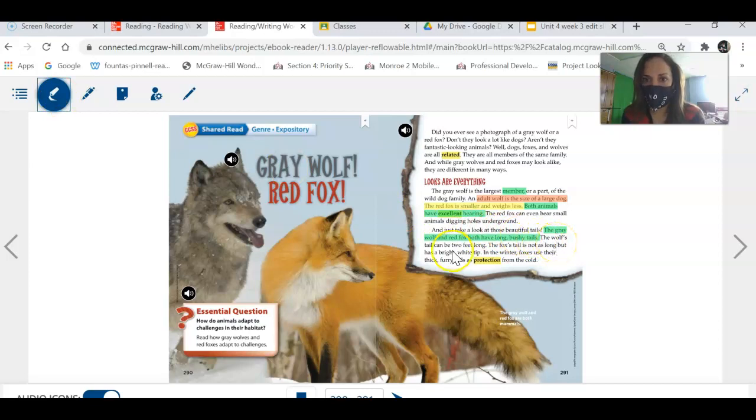We have the wolf's tail can be 2 feet long. So we're going to highlight that key detail that shows information about the wolf. Then we're going to highlight the key detail that shows information about the fox. The fox's tail has a white tip. In the winter, foxes use their thick furry tails as protection from the cold. Let's go back to our graphic organizer to record our key details that show similarities and differences.